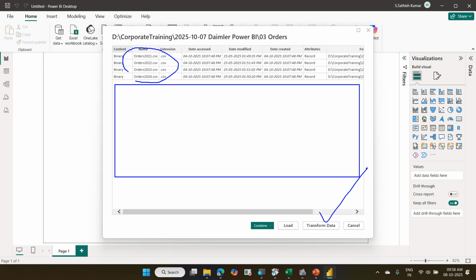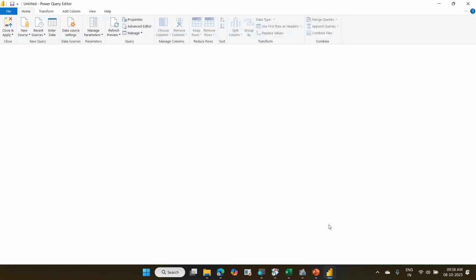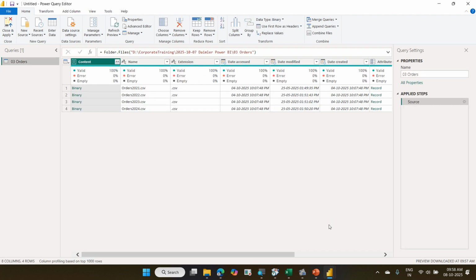So click on Transform Data. So I click on Transform. It goes to Power Query again. So Power Query will help us to clean up our data, unwanted data. If you want to add something or do something, you can do it in Power Query. That's the reason I'm coming to Power Query. Here, fortunately, I have only 4 sheets, 4 files.